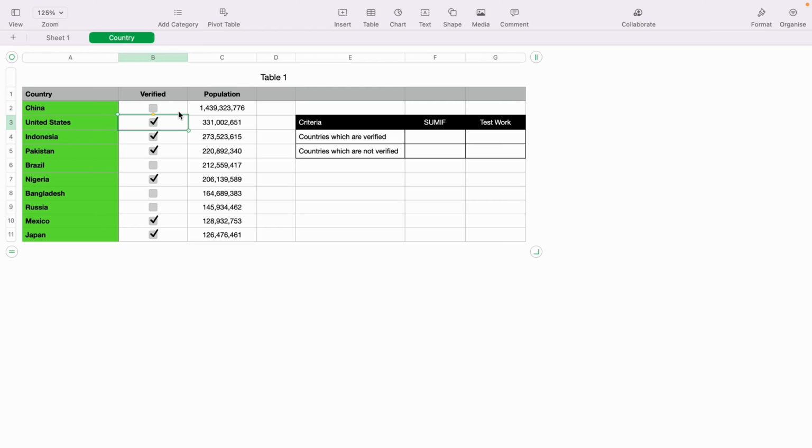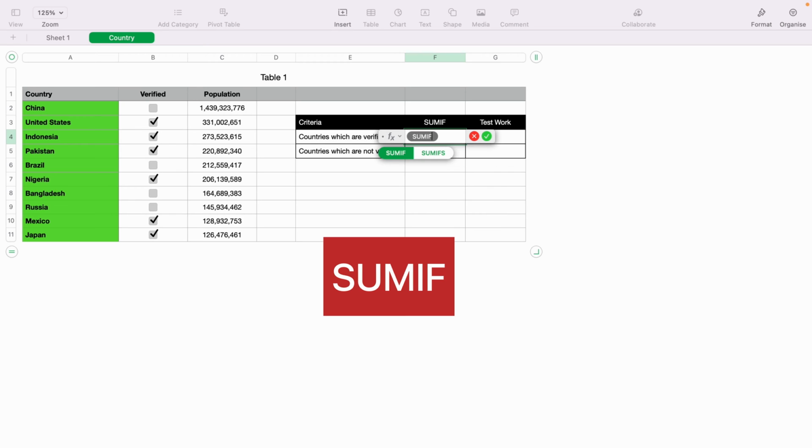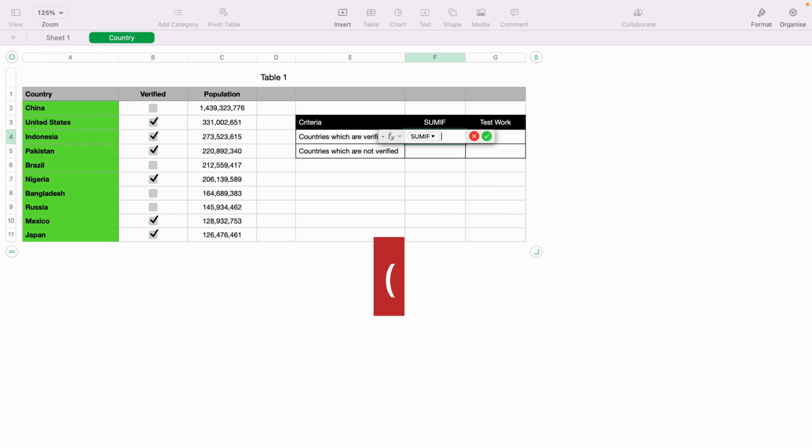So what we want to do here on the right, in the first box, we want to sum all the countries which are verified. So this is all the countries that have a tick box ticked. So we want to come into cell F4 here. Then we want to press the equals key, which will bring up the function box. Now we want to type in sumif. Then we want to press open bracket.